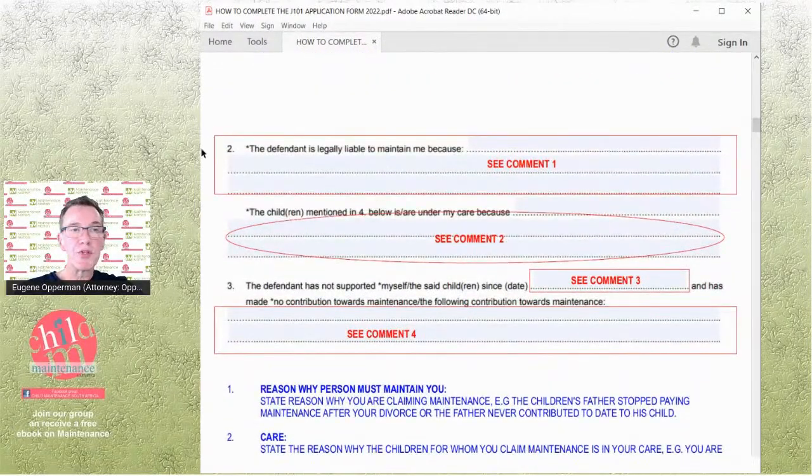The next portion, number 2 here, is just the reasons why the defendant or the father is legally liable to pay maintenance. Why should he pay maintenance? In this section here, you put in things like we were in a relationship and a child was born out of the relationship, or we were married for a certain period of time, or we had a sexual relationship and a child was born. That you need to put in there on number 2.